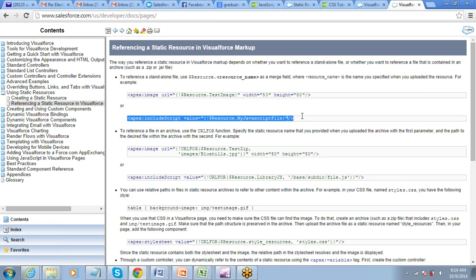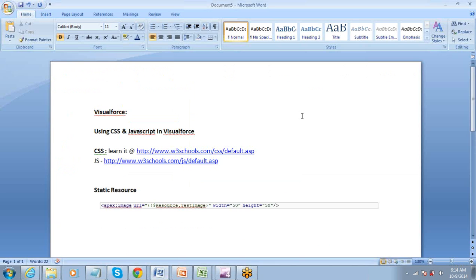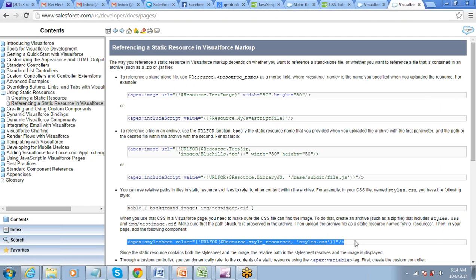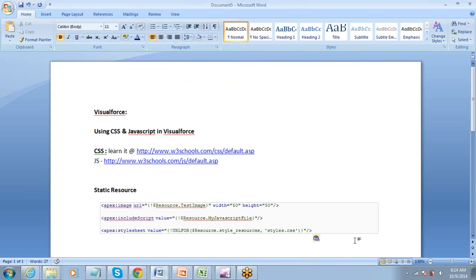Include script for JavaScript. And style sheet, apex colon style sheet. So these are the components for calling them. Got it? So that is the thing. So once you have called that, then after this, you can start calling the classes from this style sheet. So if there is something which is defined in this styles.css, that can be called, right?